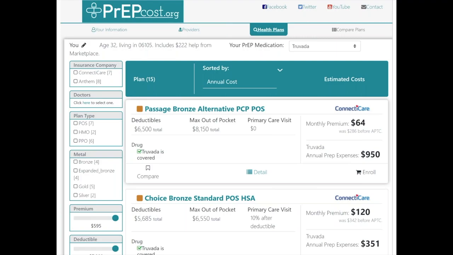And when calculating the cost, PrEPcost.org searches each plan's formulary. First, it confirms the coverage of Truvada or Descovy based on what you selected. Then it figures out how much the drug costs based on where it is on the formulary. The drug's tier impacts how much the patient will pay out of pocket for filling a prescription.